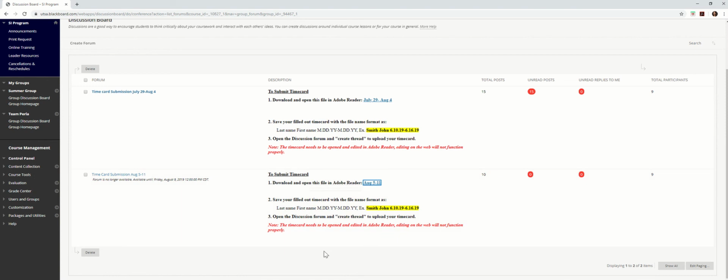Here you'll see the directions on exactly how to follow the steps on filling out your time card. Go ahead and open this document by clicking on the link. You'll first notice here in red that it states that the time card needs to be opened and edited in Adobe Reader. Editing on the web will not function properly. So it's important that you have Adobe Reader already downloaded on your computer, so when you click on this link, you're able to open the document in Adobe Reader.